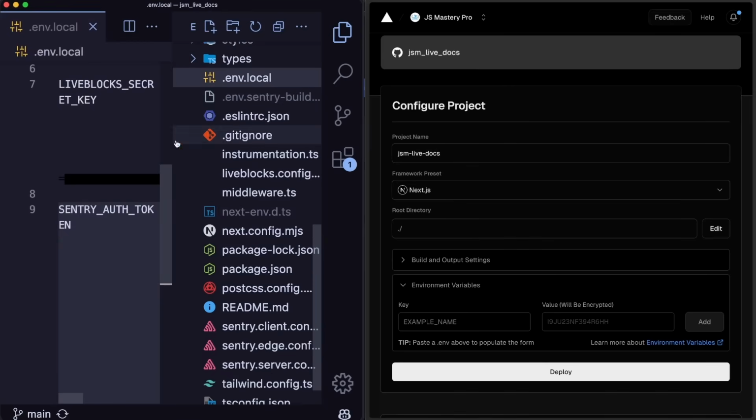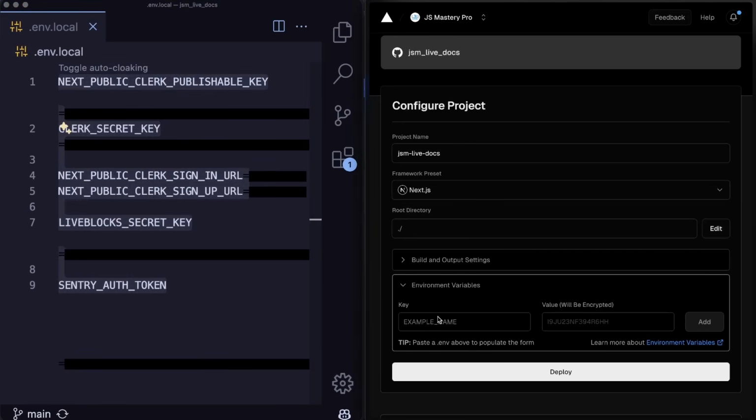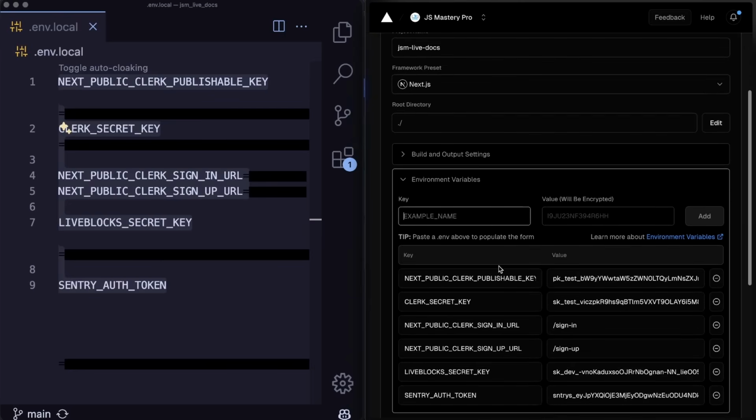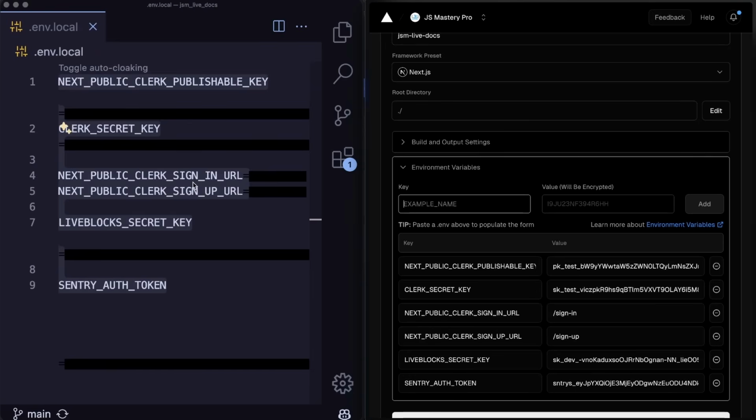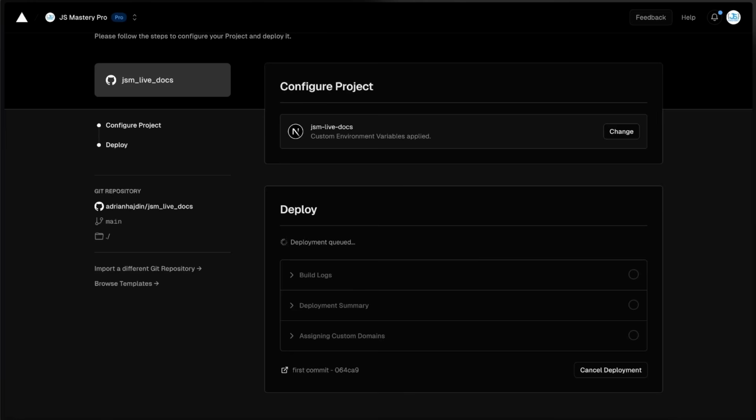So let's head to .env.local, and let's copy all of the keys and just paste them right here. You can do that by pressing Ctrl or Command A, then copying it and just pasting it right here, and press deploy. Let's wait a minute until it does its thing, and I'll be right back.